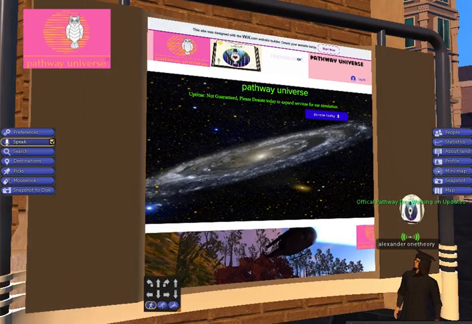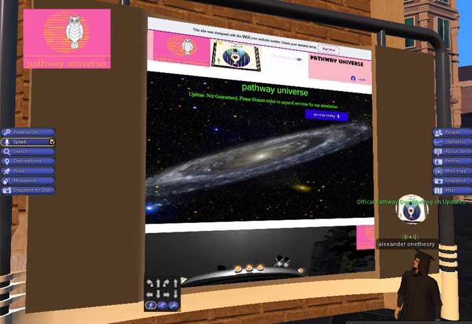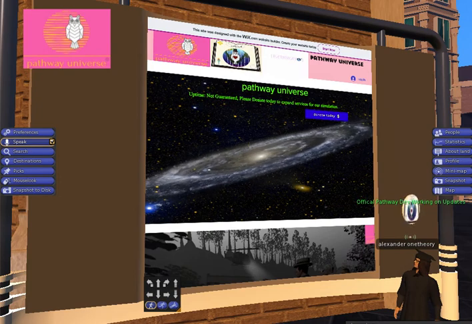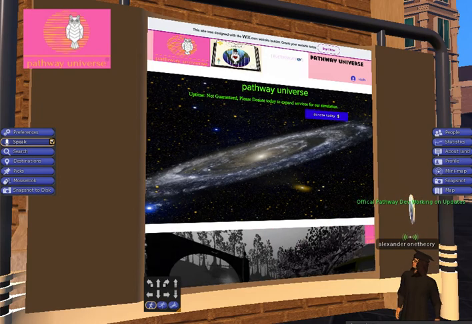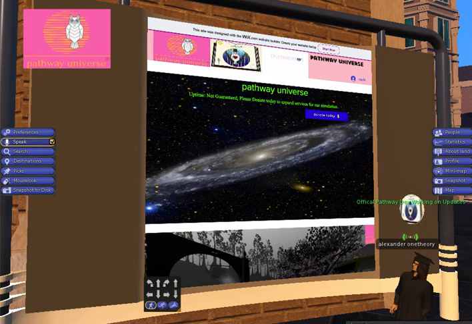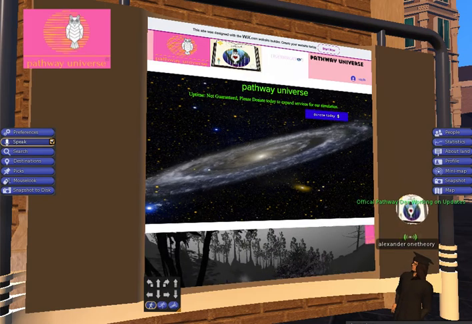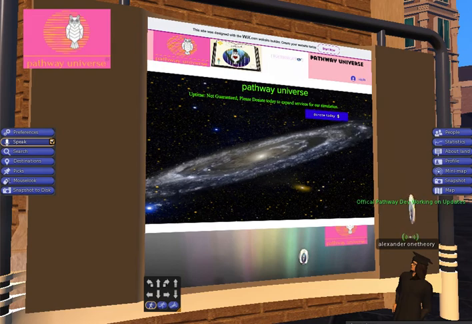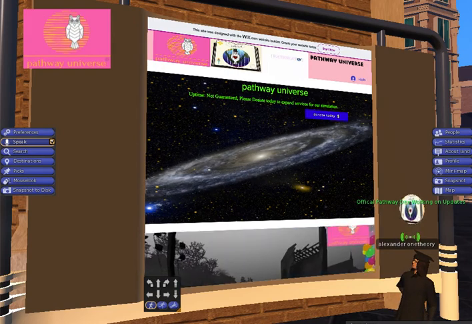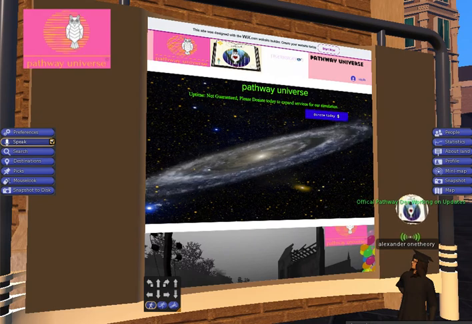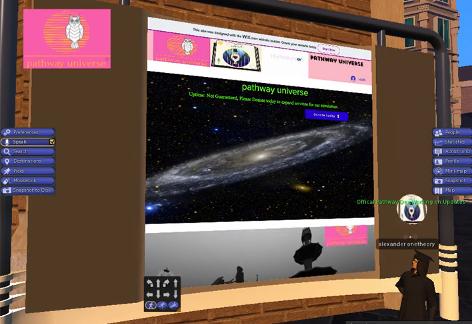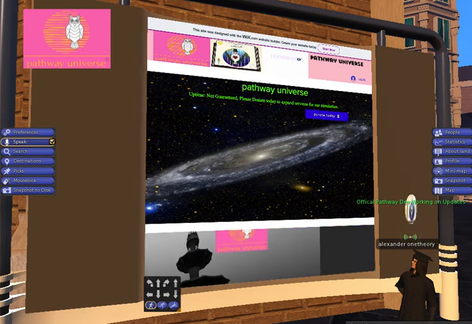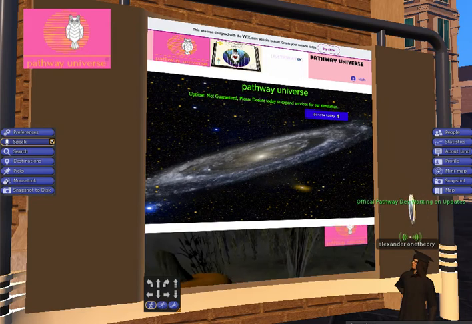If you ever visit the Pathway website, you'll see this page in the beginning. This is the Milky Way, our solar system of the galaxy that we belong to in the world. It's kind of unique that we put Pathway Universe, because we are really one whole community that sees every single aspect. We go to different virtual worlds, we talk about our virtual universe, and we explore other online destinations.